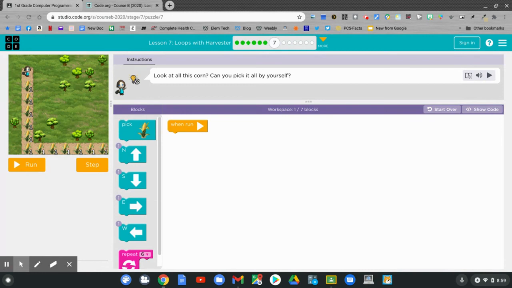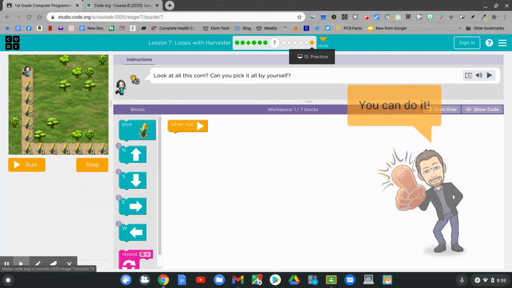Look at all this corn. Can you pick it all by yourself? Try to complete puzzles 7 all the way through 13 on your own. Don't take more than a half an hour or 30 minutes to practice this. If you get stuck, keep trying.